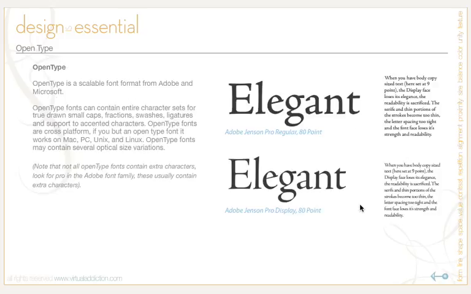If we think of display versus regular, display faces are ones that are intended for use at larger point sizes. You can see from my example over here to the right that the display face is more elegant and more refined. The letter forms and spacing attributes have been specifically designed for larger type sizes. They're not just scaled up, it's not the same thing.